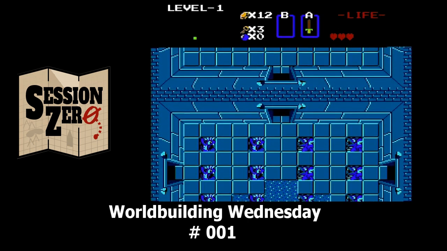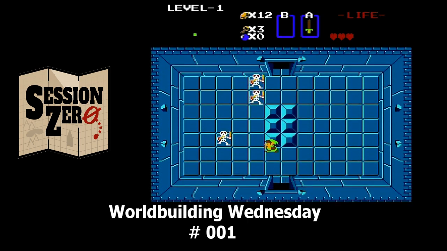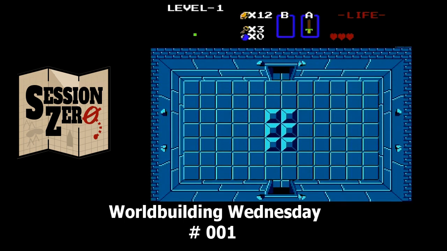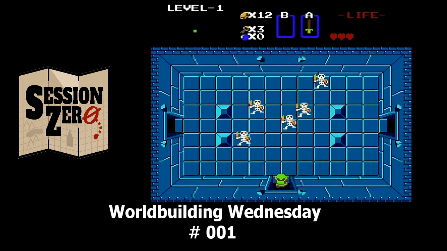Now, I've already done some stuff here. Right now, I just want to see how these Stalfos behave. That took 2 hits to kill. 2 hits. Here in a bit, we'll use some math to decide what that means in Dungeon World as far as their hit points are concerned.